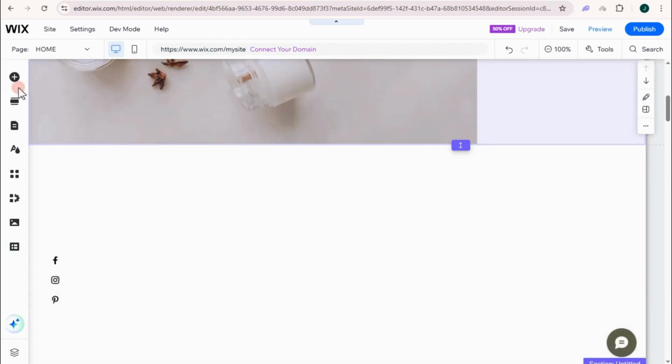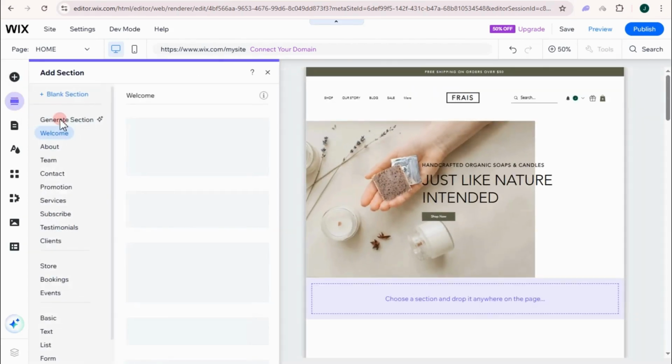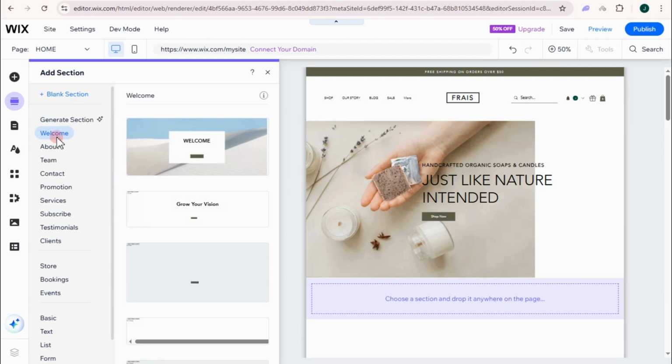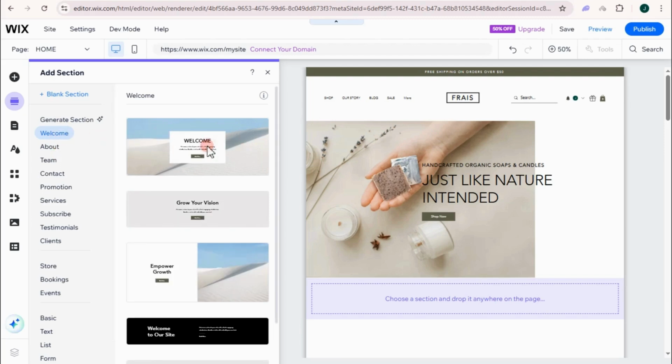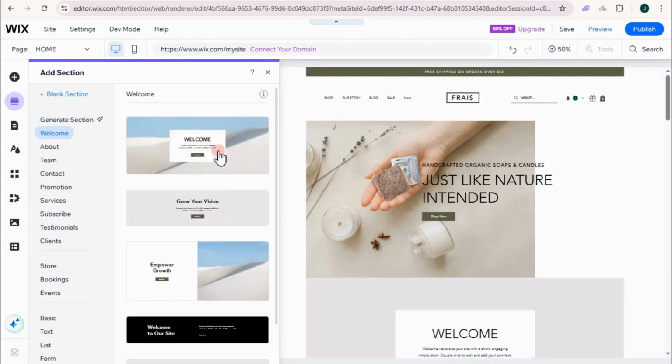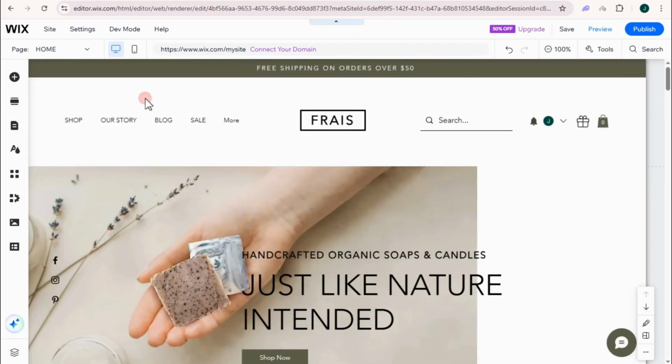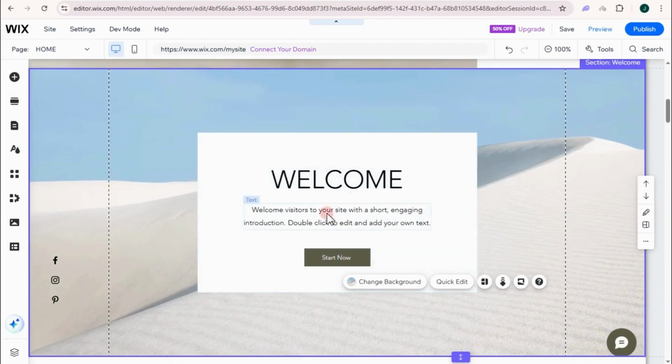In order for you to drag a section right here, just go directly below the element, add elements. You will see this add section. If you tap this, then you will see different section like the welcome section, which you can just simply click. It will be added directly to your page. You will see different templates and designs right here. So once you double tap, then you will see it right here.